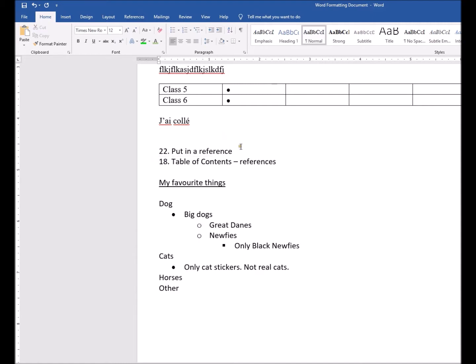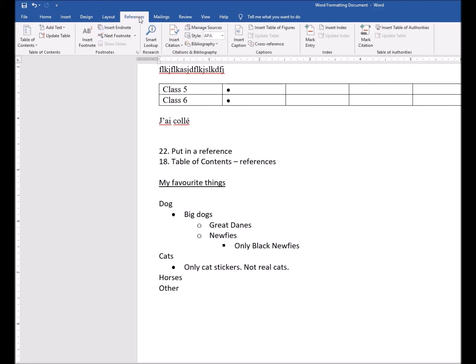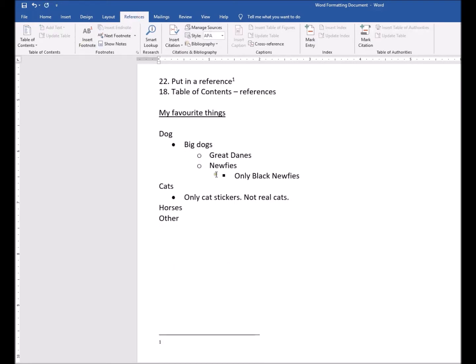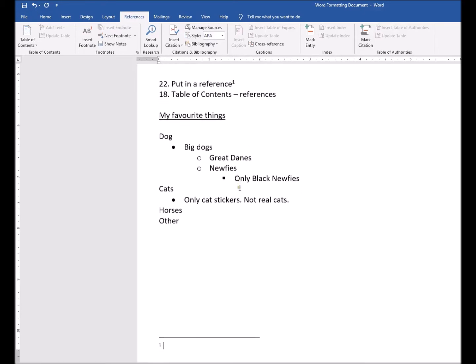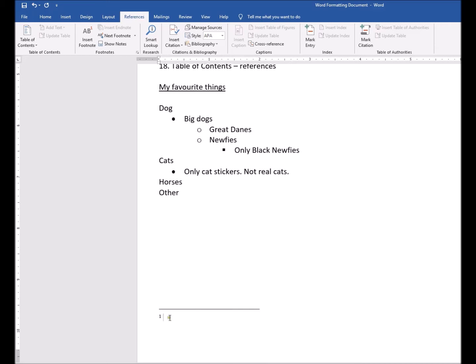We're so good. Put in a reference. Okay, let's say you are writing an essay or you're doing something where you have to reference your sources, and you want people to know that you are not plagiarizing. What we're going to do is go to where it says references, and it says insert footnote. Let me just show you what happened. It automatically put in a number 1 here, and it automatically put in a number 1 at the bottom of the page. And not to be confused with the page number, because I'm going to show you what's going to happen in a few minutes.